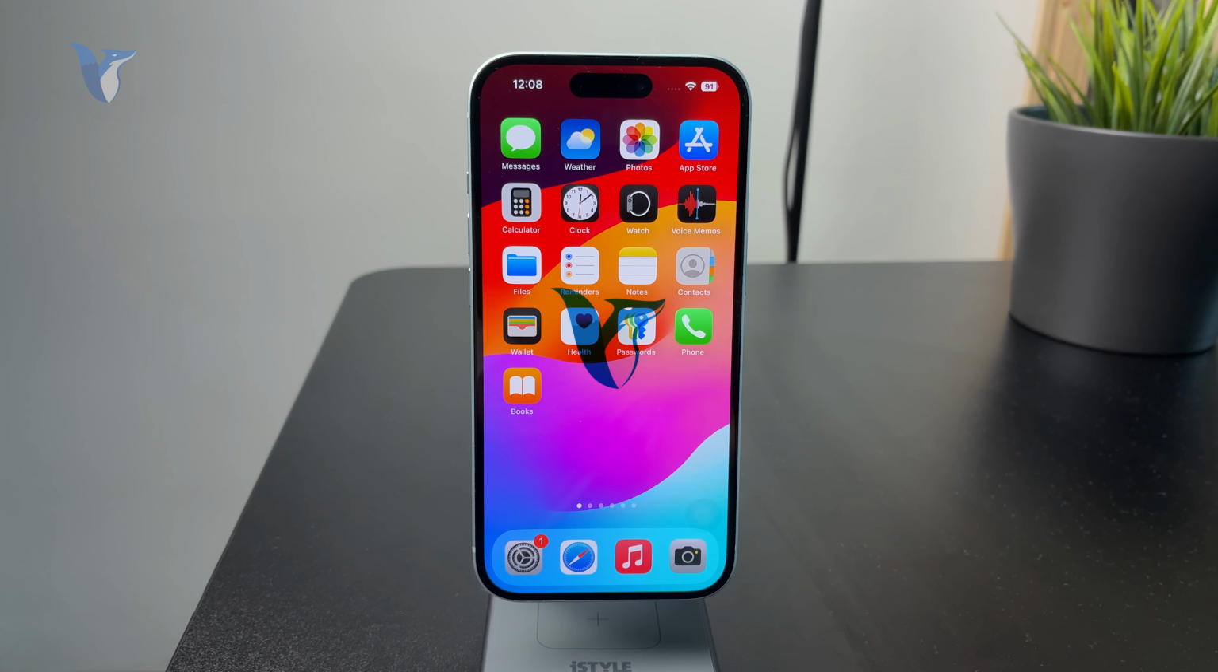Now, how can you force iMessage to be used on an iPhone instead of SMS? Let's get started with it.